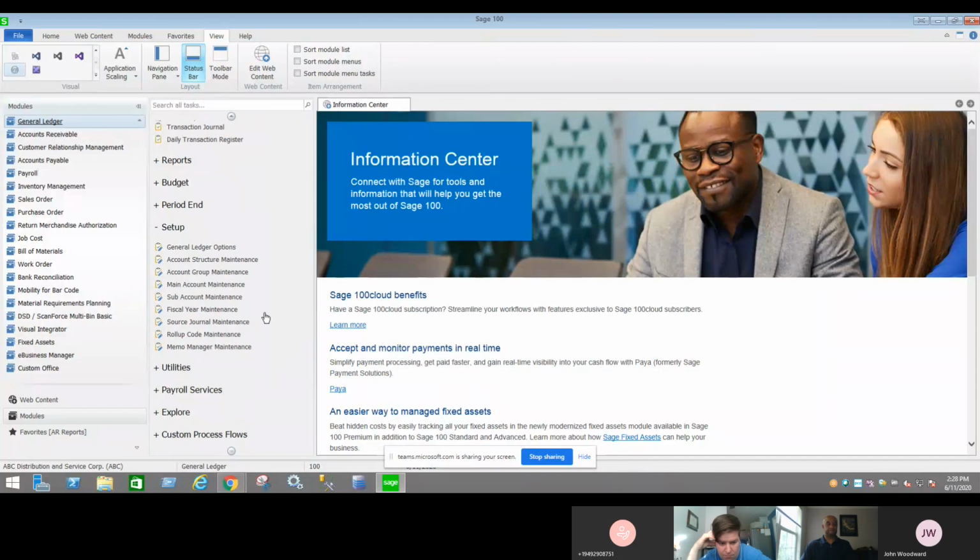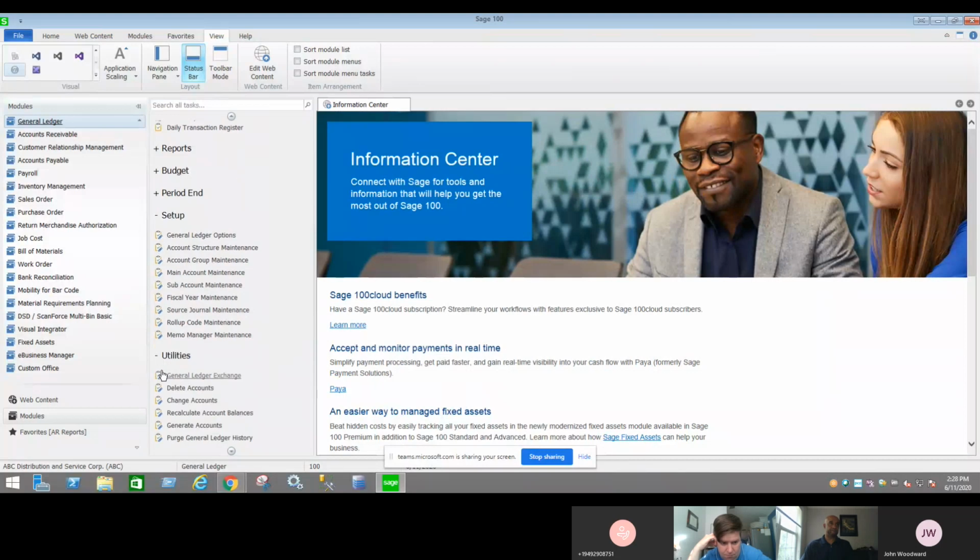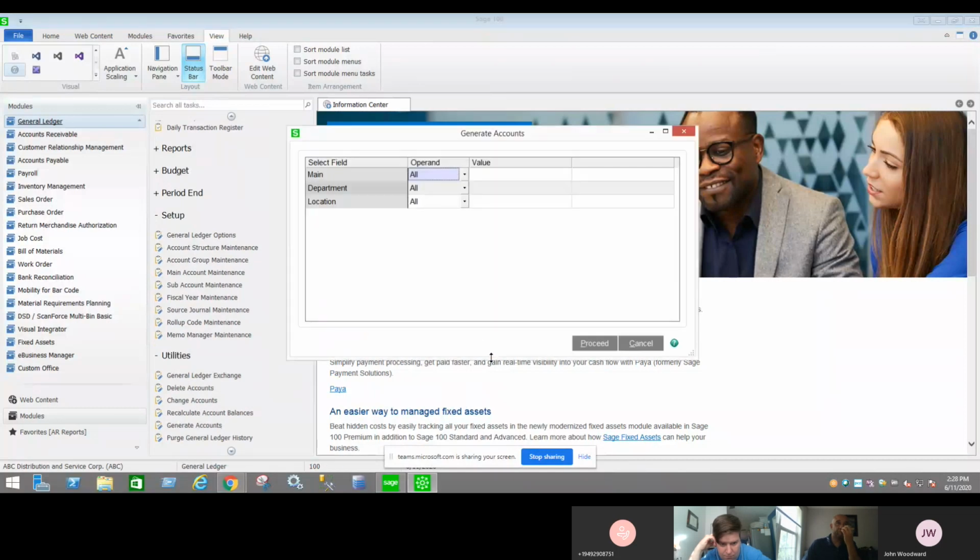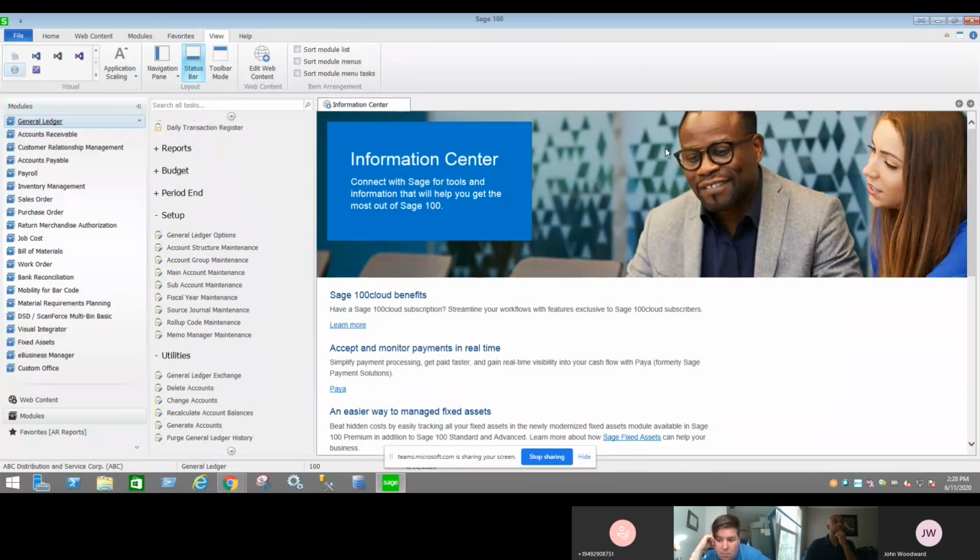If you add segments or create new accounts, there are utilities, so I don't have to go create every variation. There is a tool that would allow me to generate any of the accounts based on a new segment value or location being added to the system. You don't have to manually create every variation of the GL account. So any questions there? Cool.